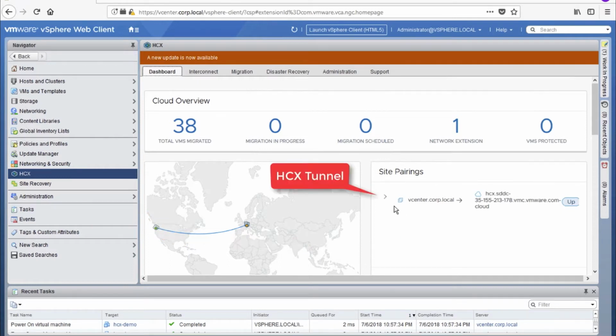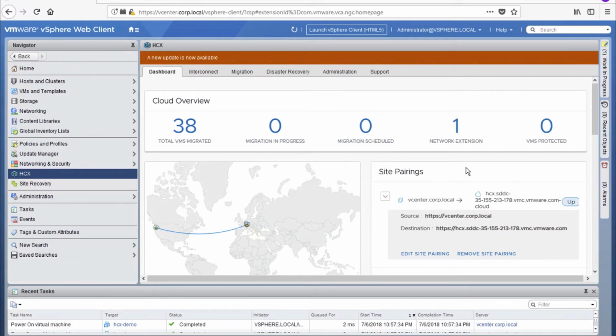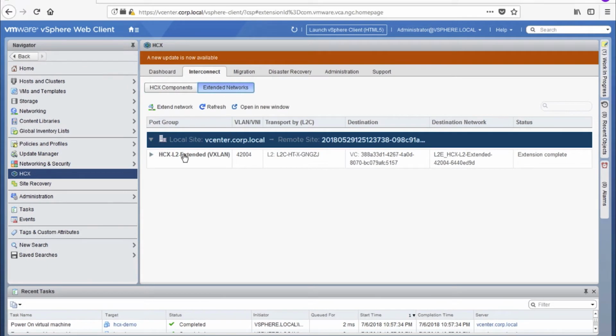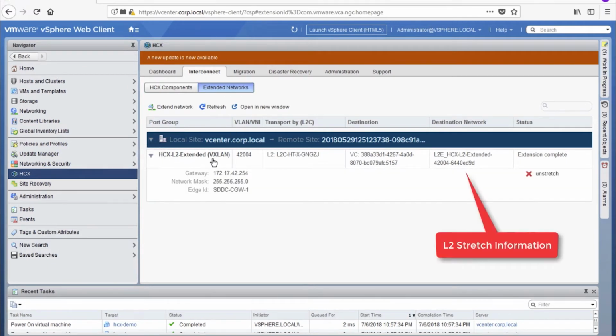We can see the site pairings between on-prem and the cloud, as we mentioned in the module before, the source and the destination. And we can also see how many layer 2 stretch networks we have between on-premise and the cloud. For the interconnect service, we can see which extended networks we have. So we talked about we have one extended network. Here we can see the name of the extended network. We can see the destination of the extended network, as well as the actual destination network itself, and the fact that the extension has been completed.